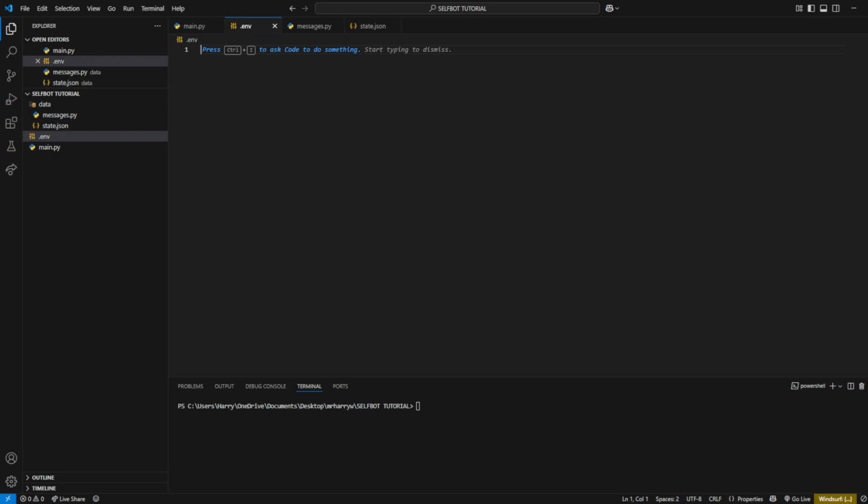If you go back to the .env, you need to set a token variable. So I'll leave this blank because I'm not going to release my token. And then we'll head back to the main.py and we'll get started on that.